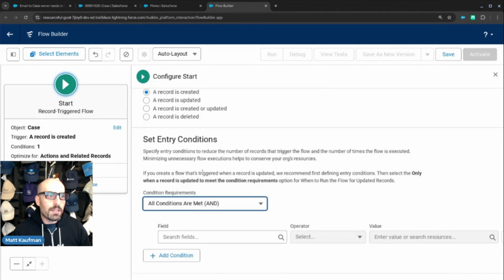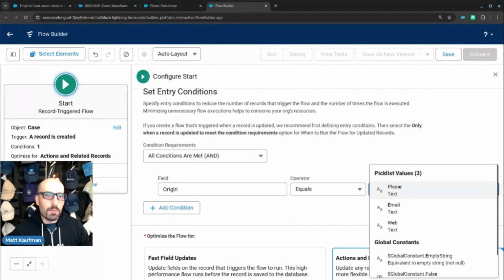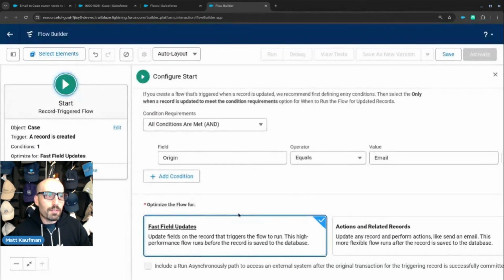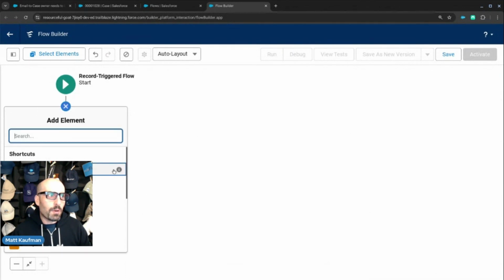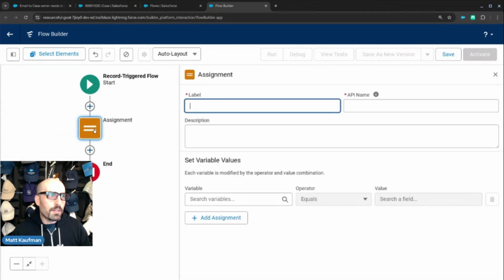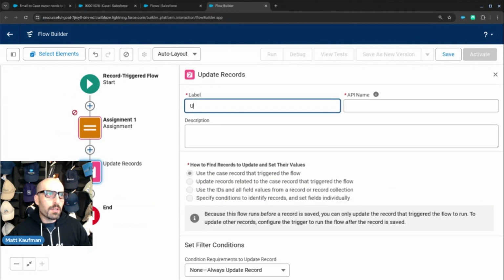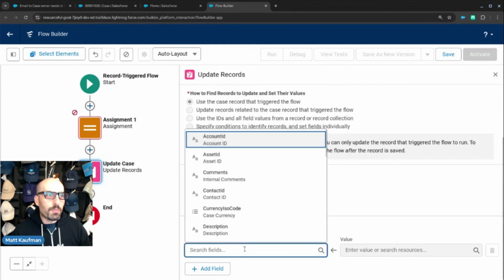And let's do a condition on this one. Let's say the origin is equal to email, because that way it'll only be for the ones that come in. We want it to be a fast field update. And we can close that. And what we're going to do is, actually, do we even need to do the assignment? Let me just see real quick. Update triggering record. We're going to say update case. Yeah, we can just do it right from here.